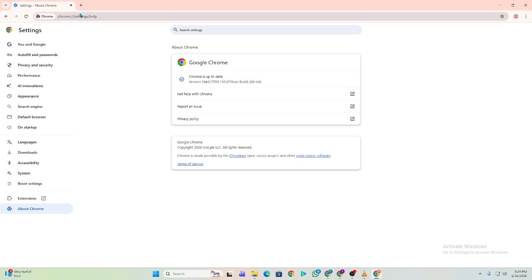Remember, flags settings are experimental, so only change what you understand. If Chrome behaves unexpectedly, you can reset all flags by clicking Reset All at the top of the flags page.